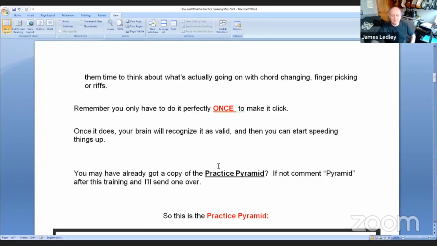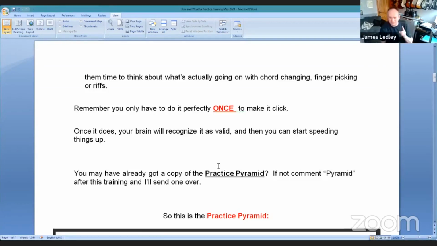Oh yeah. Remember, you only have to do it perfectly once to make it click. All right. So basically, if you get this down one time, that proves to you that you can do it again. And then you can do it again. And then the more times you do it, then you're one step closer to getting it and actually really getting there.